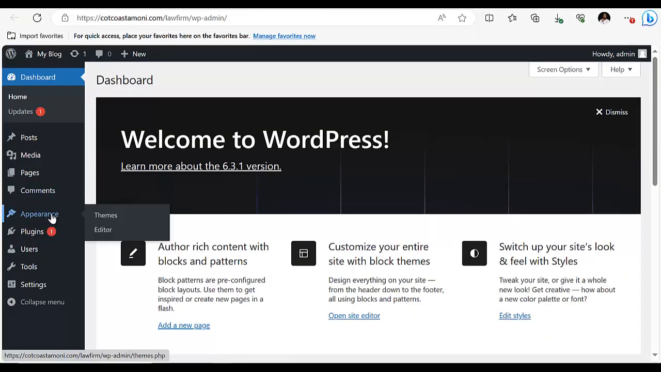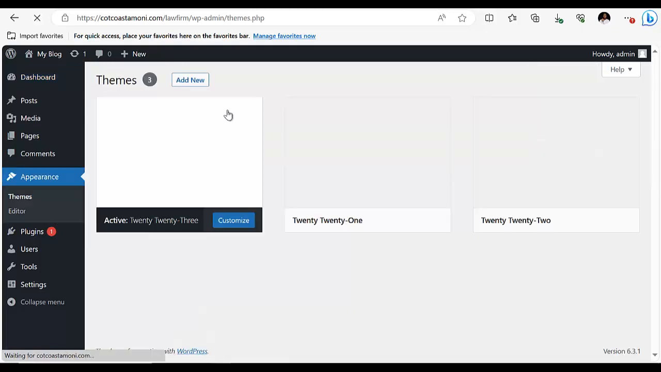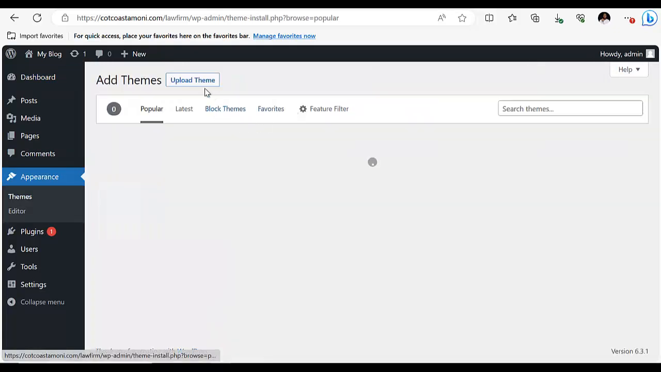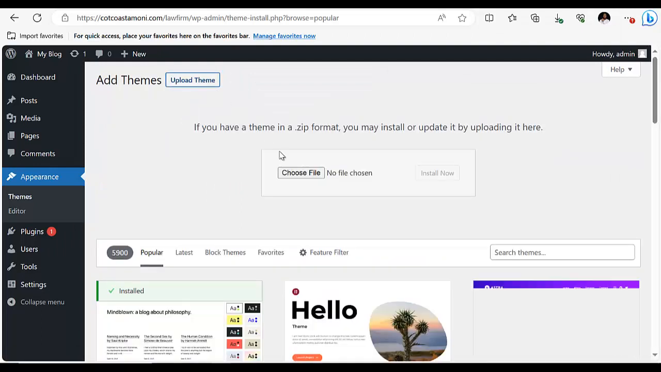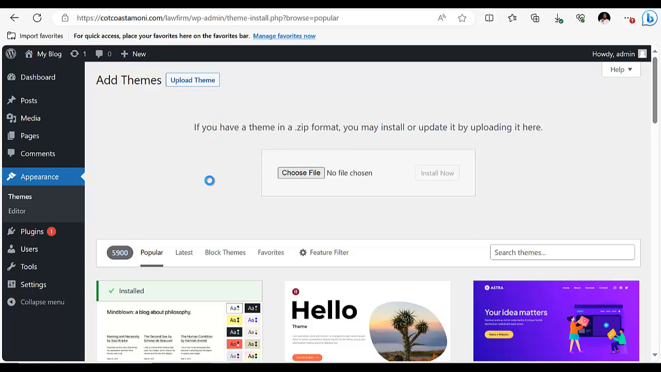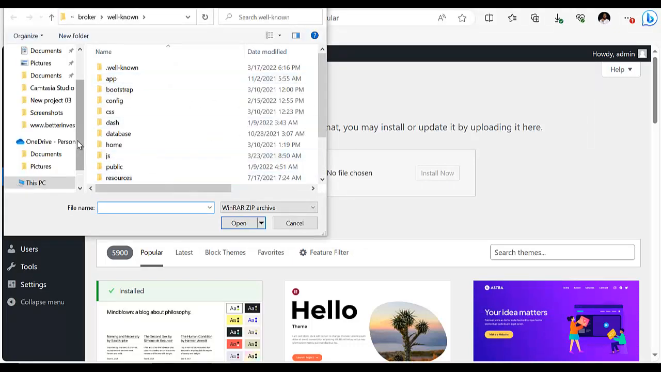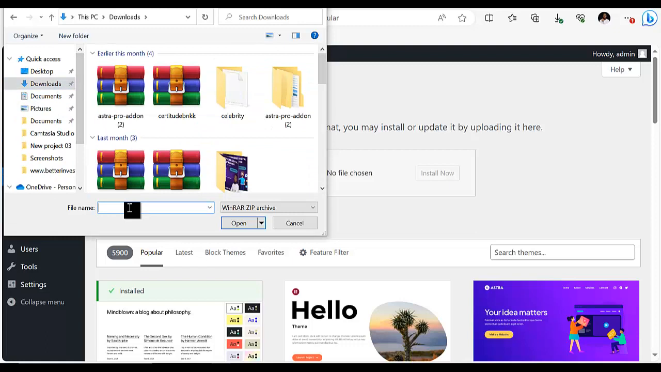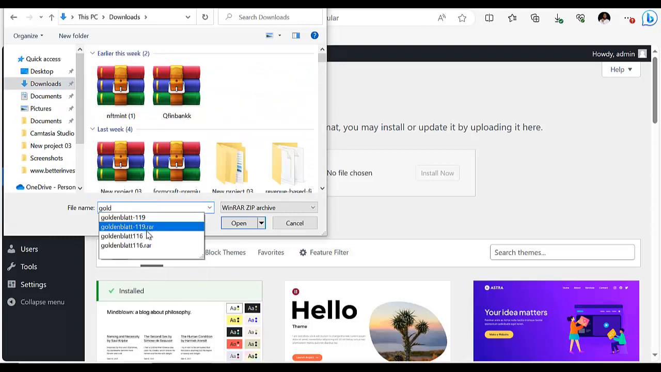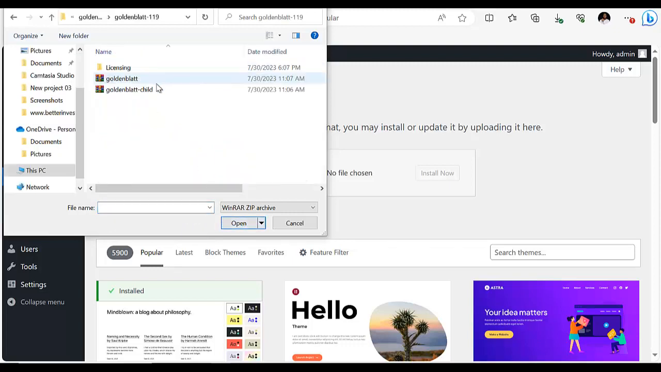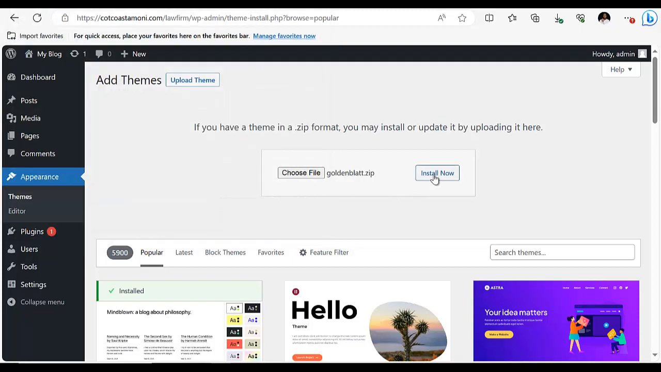I'll go to my appearance. Now go to theme. Now click on add new and click on upload. Click on choose file. So that is that. Then I'll go to my download and search for Goldenblatt. Okay, open. All right, this is it. So I will install. You can see that. Once you do that, just allow it a few seconds to install. Once it installs, you activate.